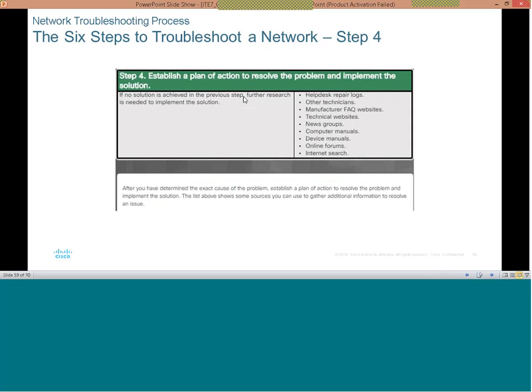If the solution is not achieved in the previous step, further research is needed to implement the solution. So you look at help desk repair logs, see if previous issues were resolved in the same manner, and check technical websites. So you have to establish a plan of action by using those means.